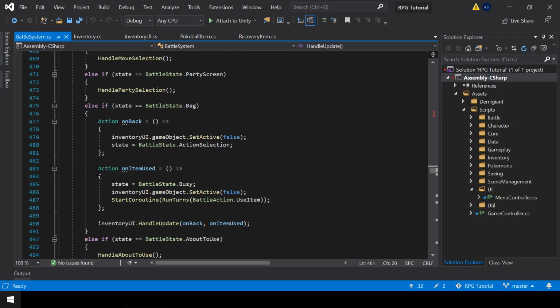So here you can see this is the action that will be called when an item is used. In this action, right now we're just closing the inventory UI and calling the run turns to continue the battle. But in the case of Pokeballs, we have to add an extra step. If it's a Pokeball, then we have to call the throw Pokeball function. So how can we know if the used item is actually a Pokeball? For that, we'll need to add the reference of the used item to this action.